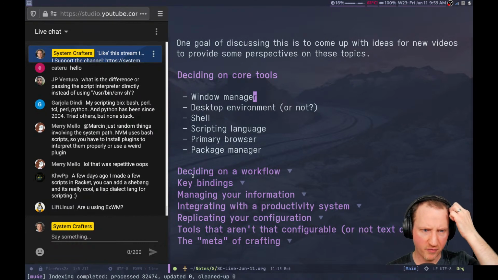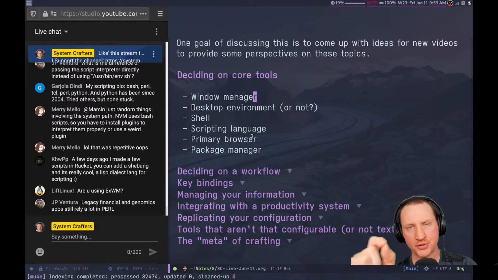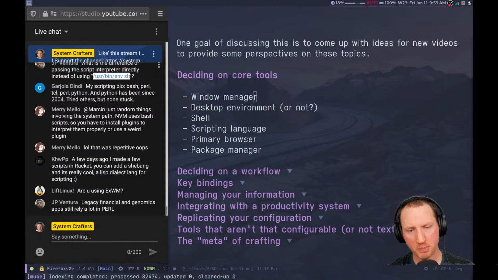JP Ventura says, what is the difference between passing the script interpreter directly instead of using /usr/bin/env? I don't know the exact mechanics of why that's different, but /usr/bin/env makes it so that you do not have to pass the actual literal path to the interpreter. And this is important because some Linux distributions put those programs on different paths. Some of them will put them in /usr/bin, some of them will put them in /bin. It really just depends on the Linux system that you're running the script on. I've run into problems with this with Guix and also with other distros in the past. So typically when you use /usr/bin/env, it finds the right path to the interpreter to run it.